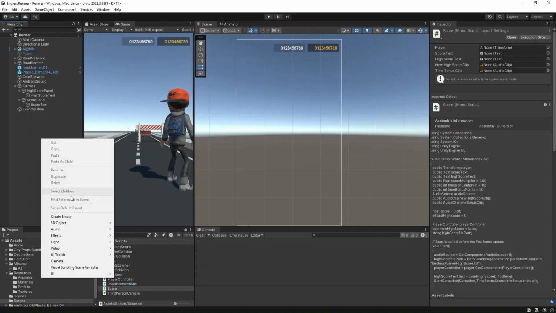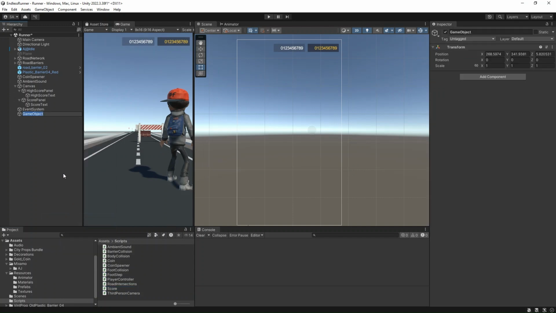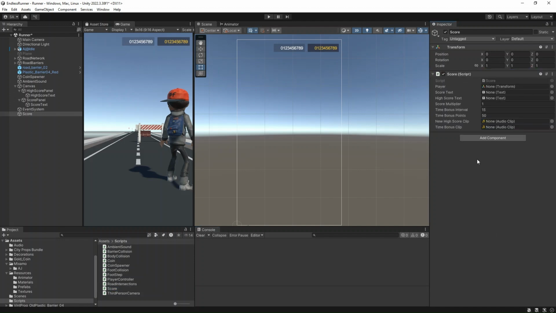From the scene hierarchy, we right-click and create a new empty game object, rename it to Score. Reset the transform and drag and drop the score script component to it. Drag and drop the AJ game object to the player field of the score component. Then, drag and drop the high score text to the high score text field and score text to the score text field of the component.